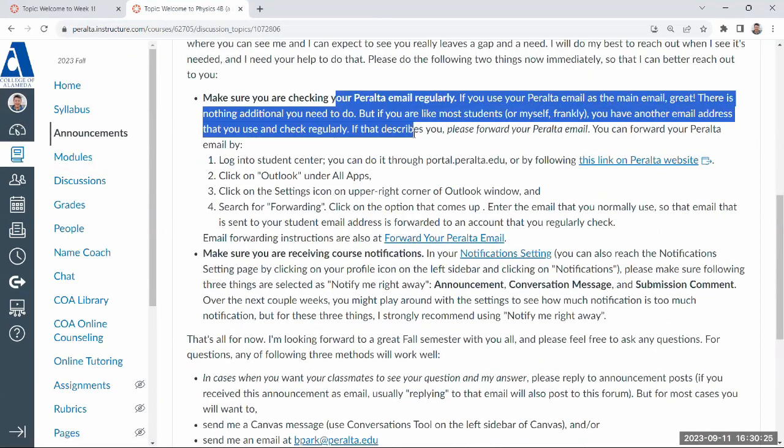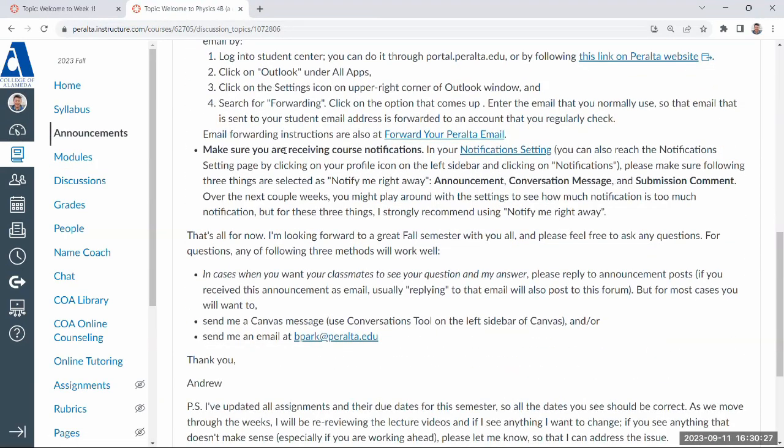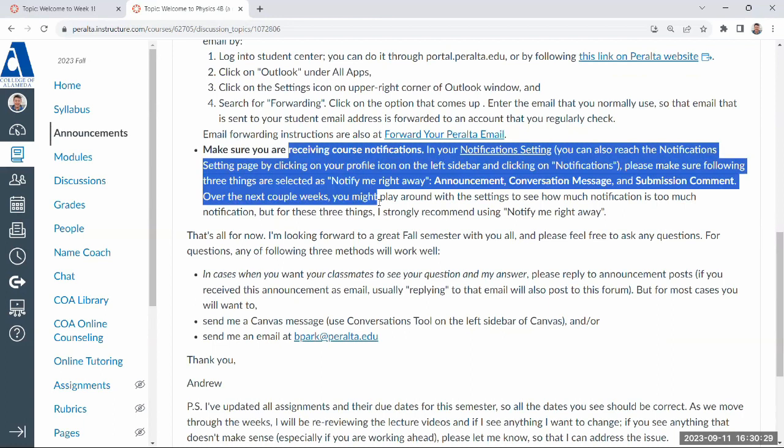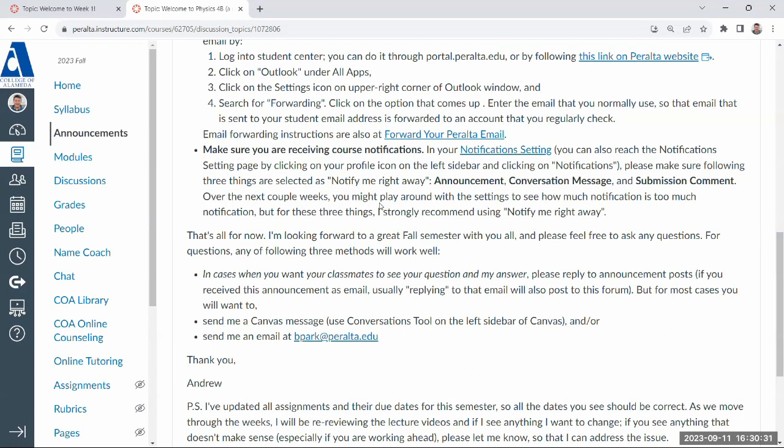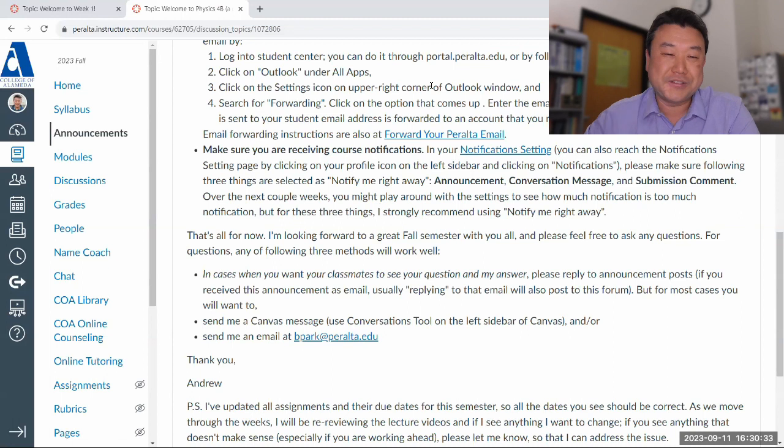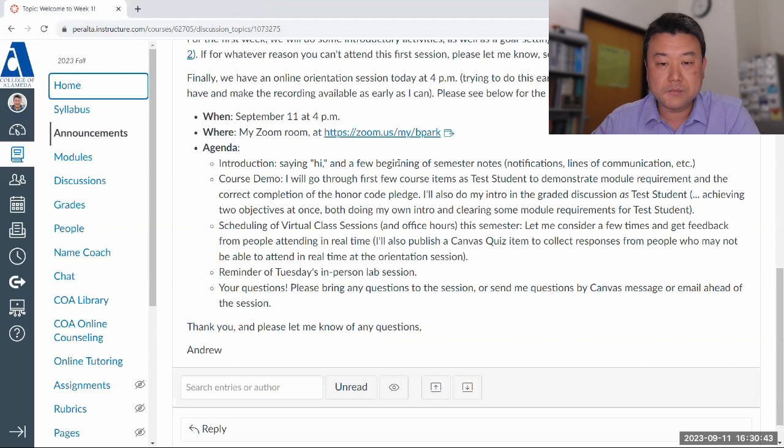Make sure you are reachable by email, and make sure you are reachable in a more regular way through Canvas's method of being reached. So yeah, I wanted to make sure, while I have your attention and time here, to point those out. That's the beginning-of-semester notes on lines of communication.